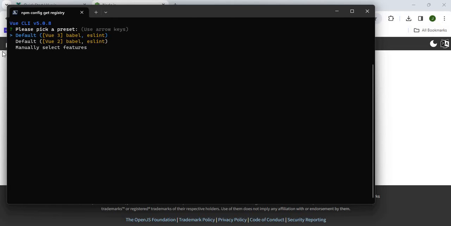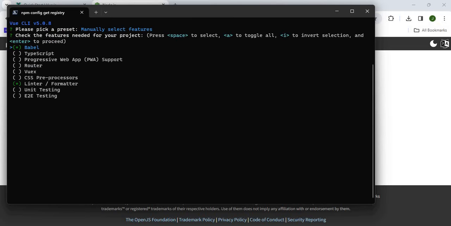Now we have some options here. We can go with the default Vue 3, which will include Babel and ESLint, or Vue 2. But what I'll be doing is manually selecting the features that I want. As I said, I'm going to go ahead and manually select the features, so I click the enter key for that.